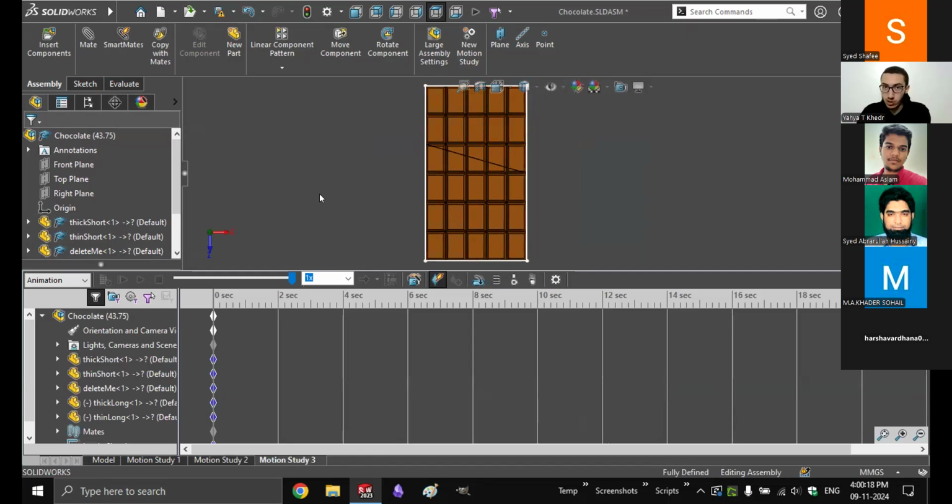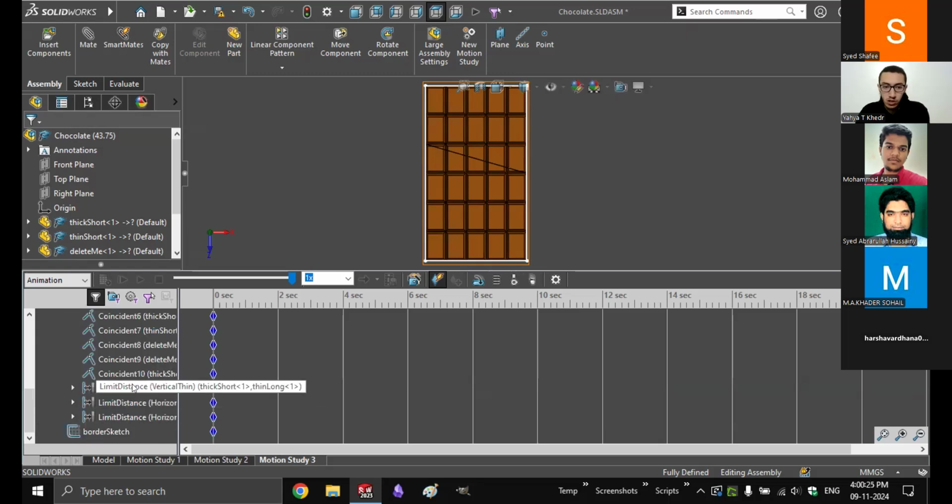What I'm going to do right now is to make everything based on mates, since I already have the assembly assembled and I already have the mates in place. So I've got some limit distance mates over here. And a limit distance mate, if you don't know what it is, all it does is you provide it with a minimum and maximum value, and it can move freely between those two values.